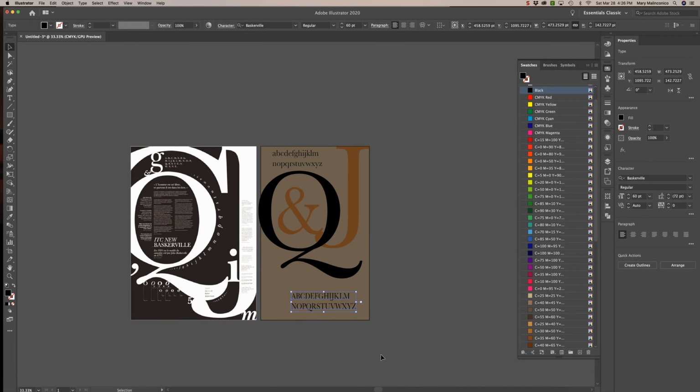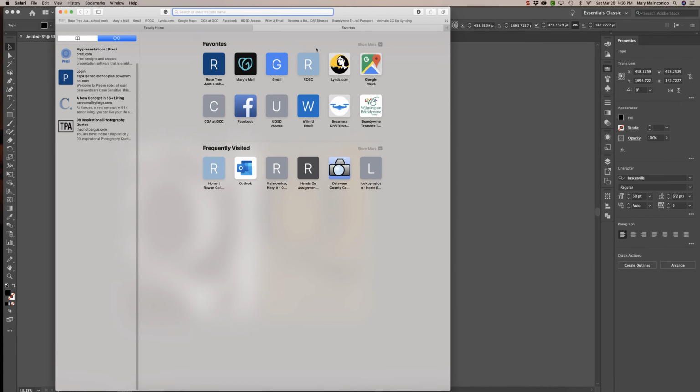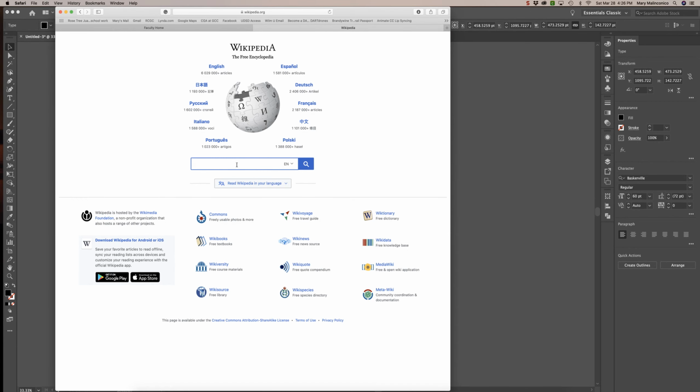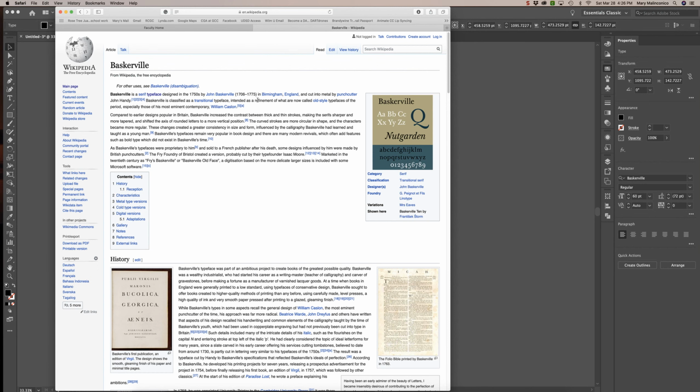Now, I'm going to go over to Wikipedia. Now, you might say to yourself, Professor Mary, you can't use Wikipedia. We're never allowed to use Wikipedia. Well, for this assignment, we're going to use it. So we're going to search for Baskerville. And I'm going to get some information here about Baskerville, including the person who designed it.